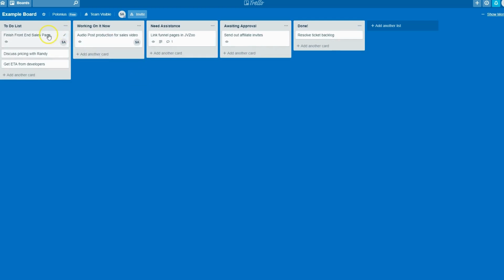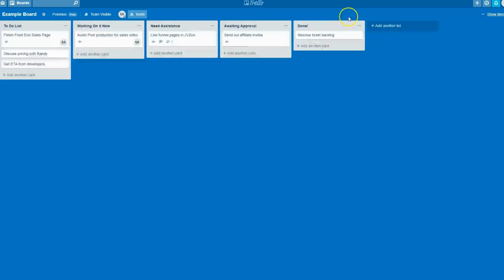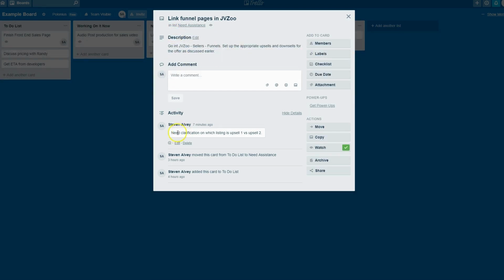So let's say, for example, the person who is handling building linking funnel pages in JVZoo. They run into an issue, so they put it into the need assistance list. Come over here, and it says, need clarification on which listing is upsell 1 versus upsell 2. Okay, because we gave them a description based on an earlier discussion. However, they need more clarification. Does that kind of make sense?